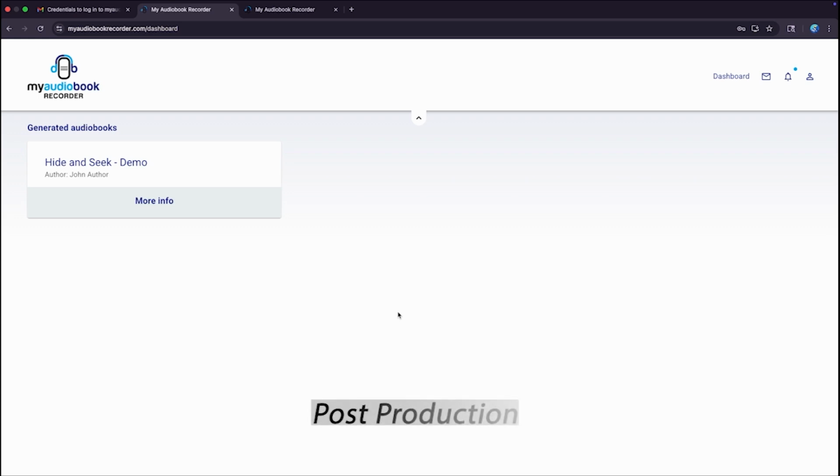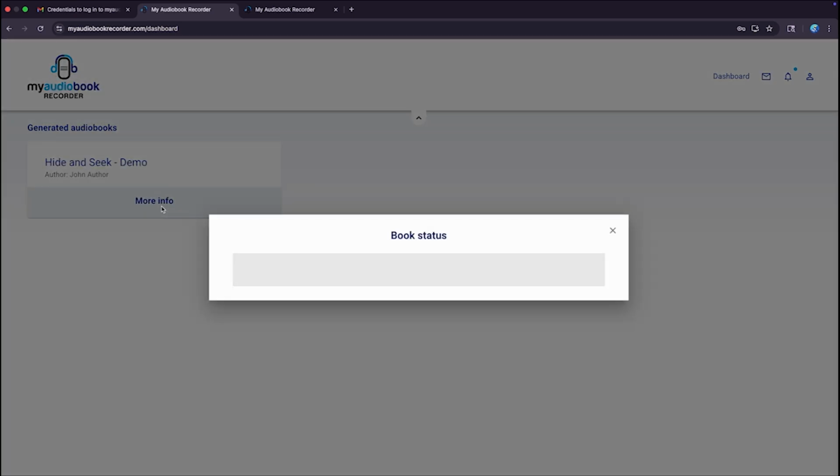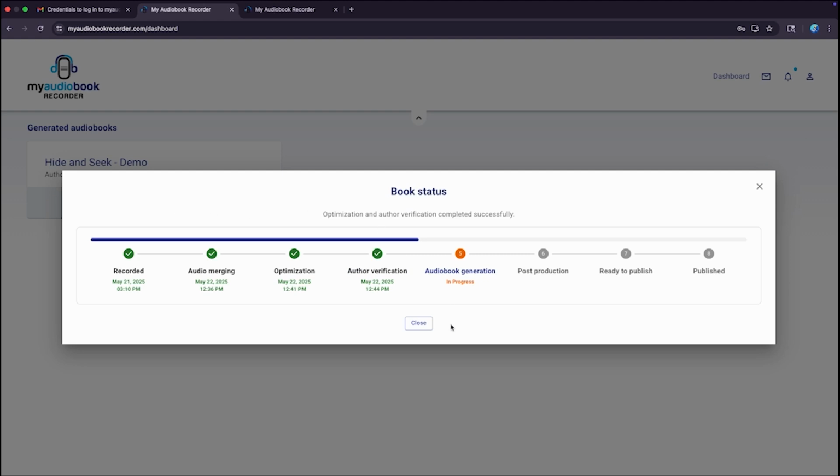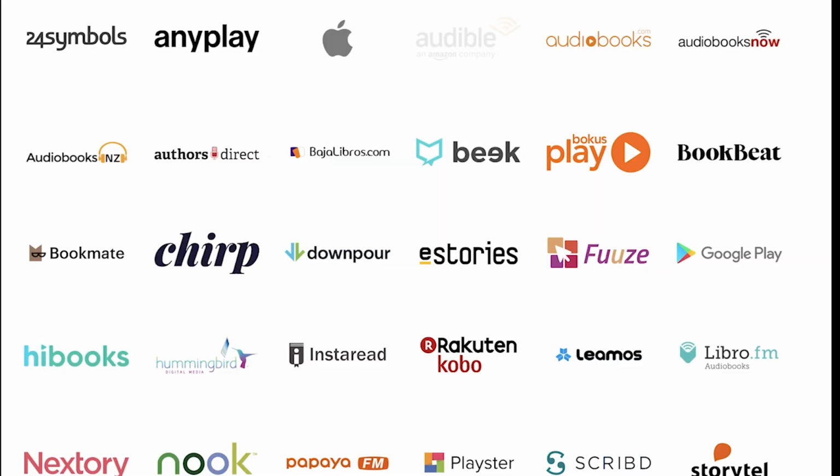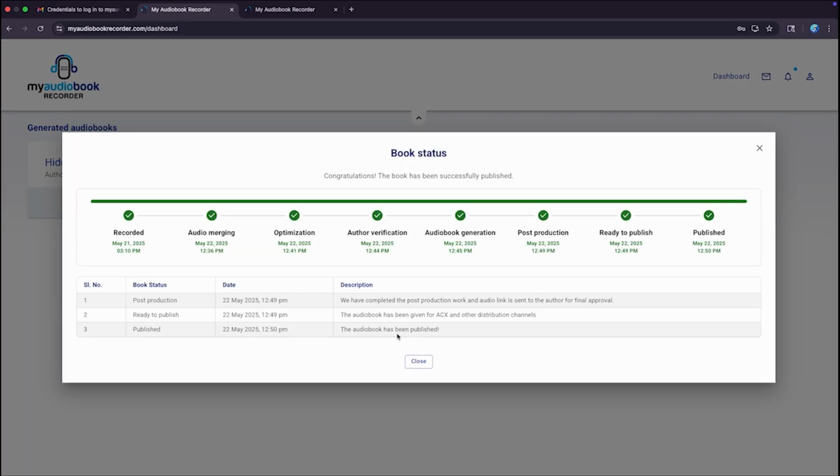Post-production is handled outside the platform and includes creating the final mastered version of each chapter, preparing your audiobook for distribution. You'll get an email once post-production is complete. Then, your audiobook will be pushed to audio distribution channels. You can always track your book's journey, when it was optimized, sent to distribution, published, and more, through the status logs on your dashboard.